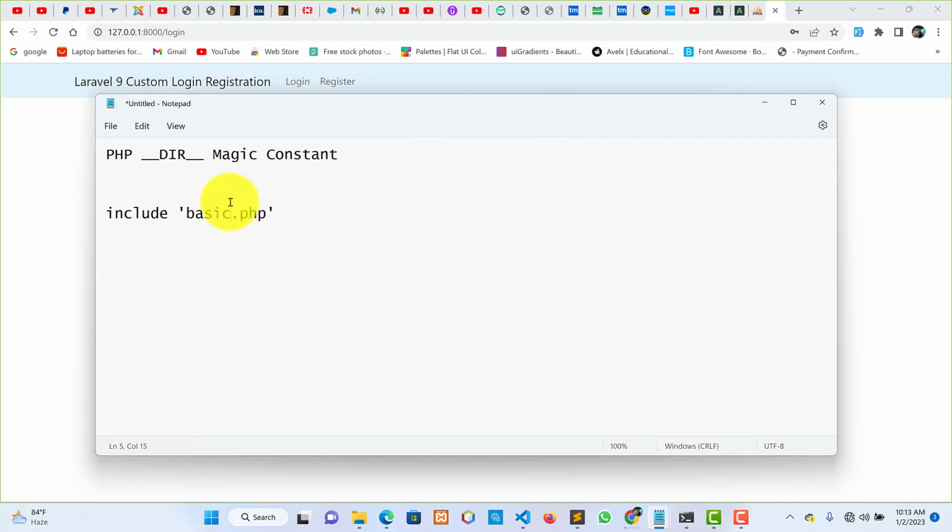I'm going to demonstrate this soon. The __DIR__ constant was introduced with PHP 5.3. When you reference this PHP __DIR__ magic constant inside a file, what it does is return the directory of the file. Are you with me now?